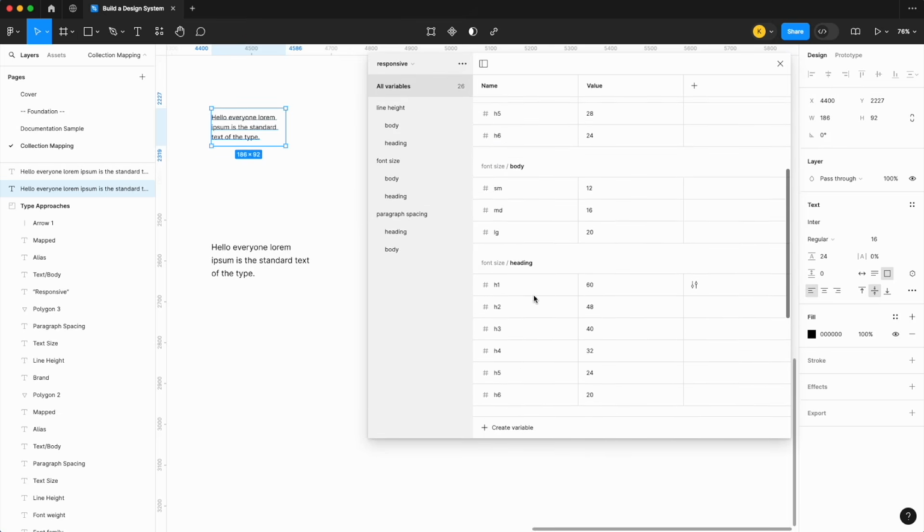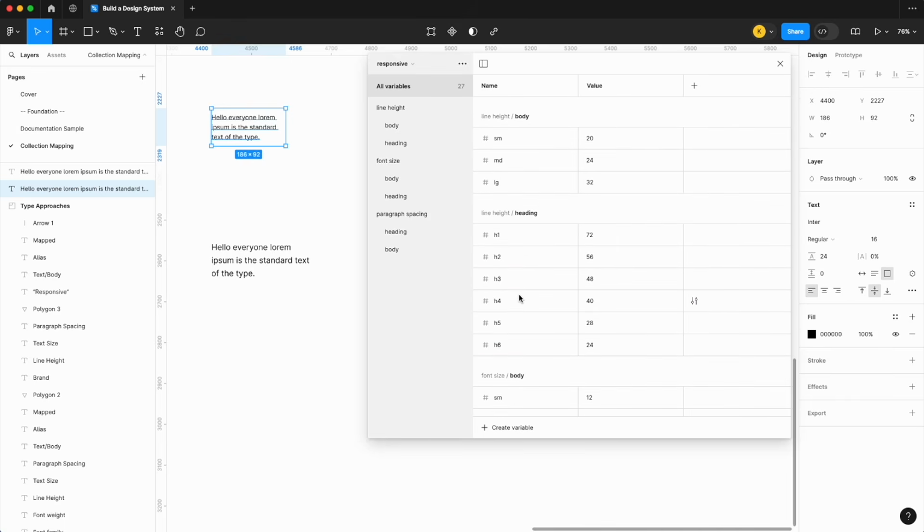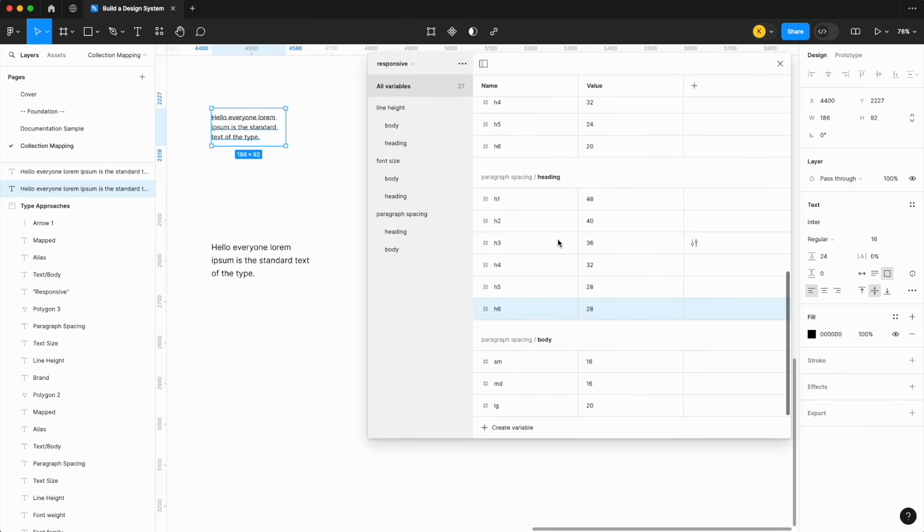And how many H tags do we have? We had 6. So let's add one more, H6. And then let's set that to 24. Oops, not 23, 24. There we go. So there we have all the variables for our line heights, our font size, and our paragraph spacing as well that we are going to be using.